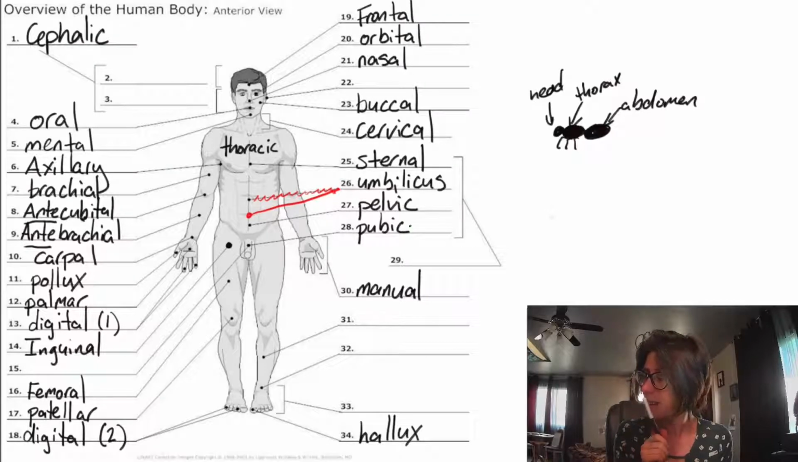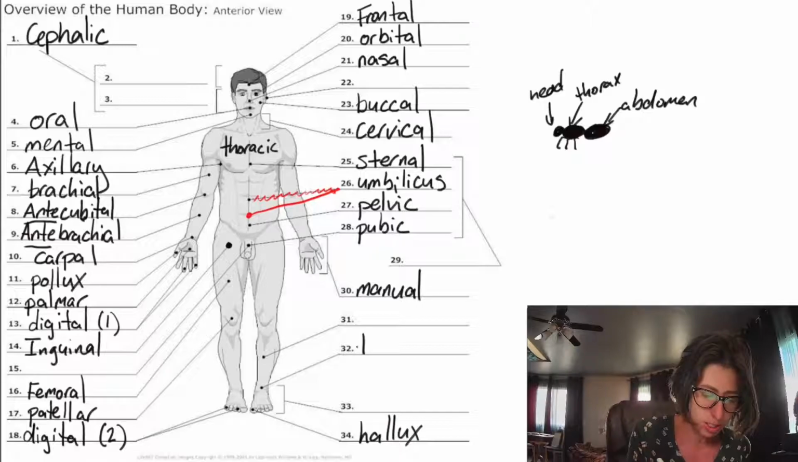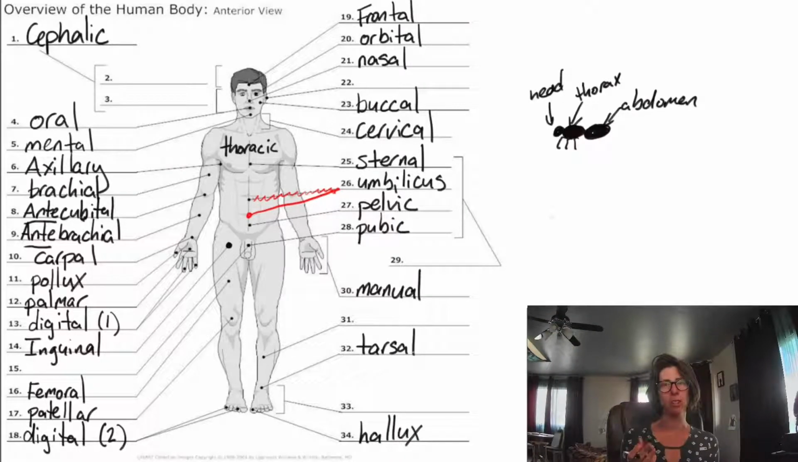All right, what else? Tarsal region. Yes, let's do that. Tarsal. Tarsal region is your ankle. So carpal is to the hand as tarsal is to the foot.